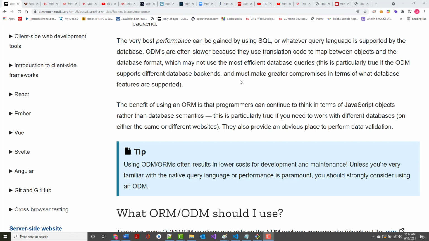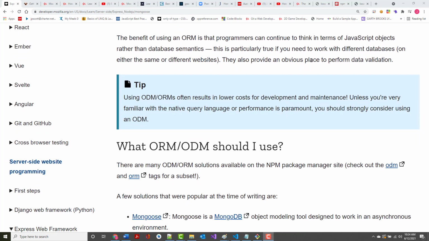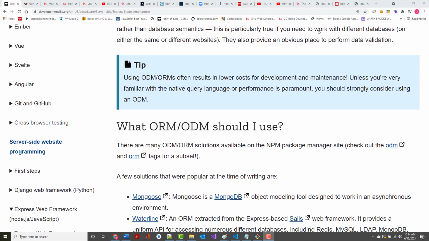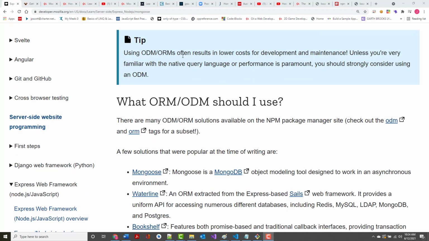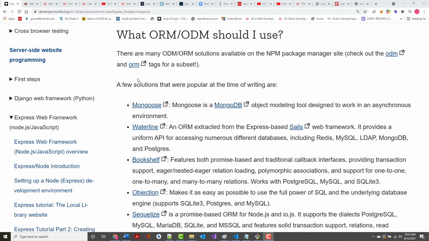The benefit, though, of using one of these ORMs is that programmers can think in terms of JavaScript objects rather than in database semantical terms. All right. So using an ODM or ORM often results in lower cost for development and maintenance. Unless you're very familiar with a native query language, you should strongly consider using an ODM. So, as it says there, which one should we use?